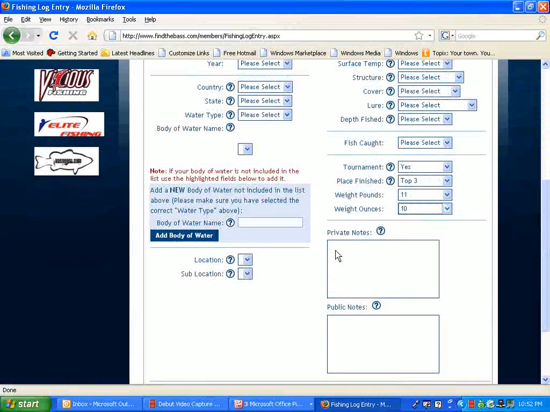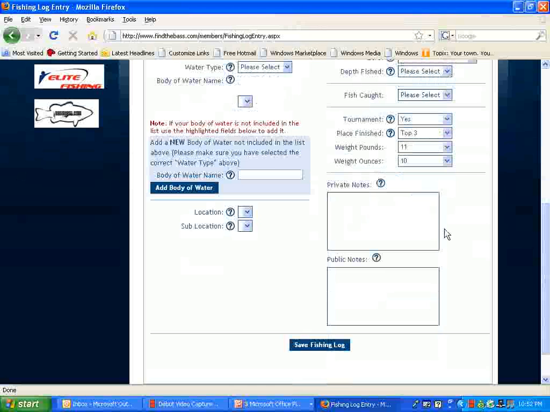You also have a private notes section where you can list any of the details of your fishing trip: retrieve speed, GPS coordinates, name of the actual creek arm you're in, line size, anything that was the key to catching those fish. And these are for your eyes only. Nobody else is ever going to be able to see these. You, the person that entered them, are the only person that's ever going to be able to see those notes.